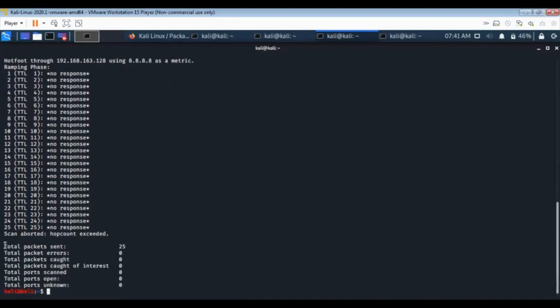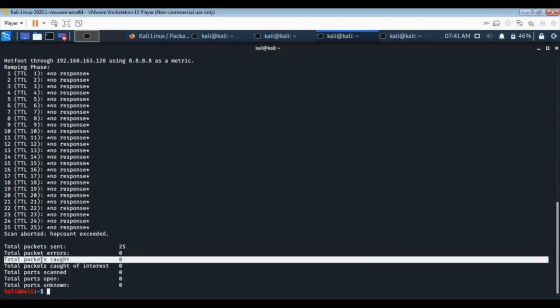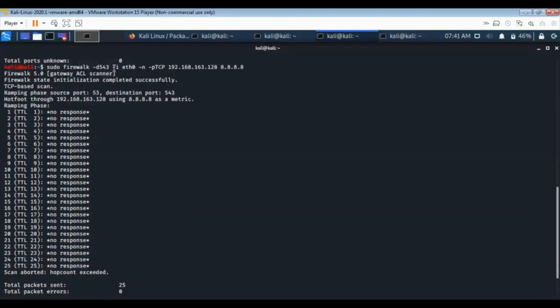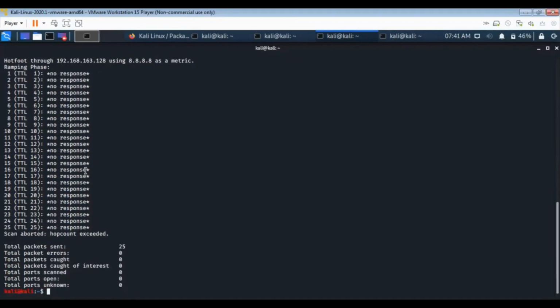So you can identify the total packets sent, total packet errors, total packets caught, and total ports scanned, open and unknown. If you have mentioned a port range, you are able to find results for that particular port range. So for example, we are doing it for the port against the IP address in a firewall. Let's see what happened.